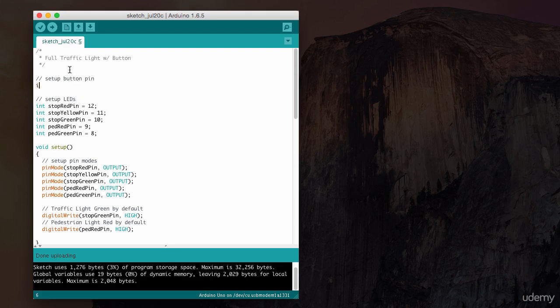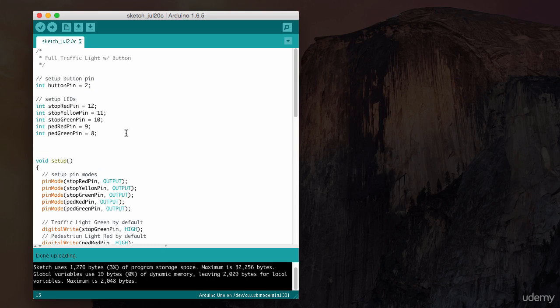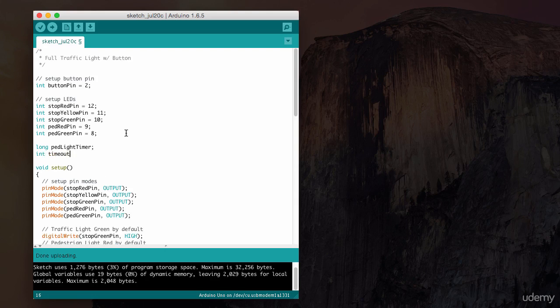Let's set up a variable for the button on pin 2. Let's declare 2 more variables, a pedestrian light timer variable, and a timeout variable that we'll set to 5,000. We'll get back to these a little bit later. The setup function will remain the same.